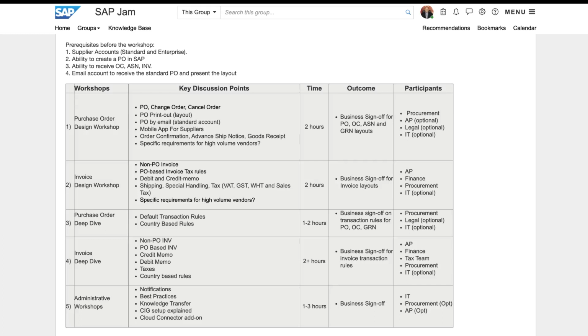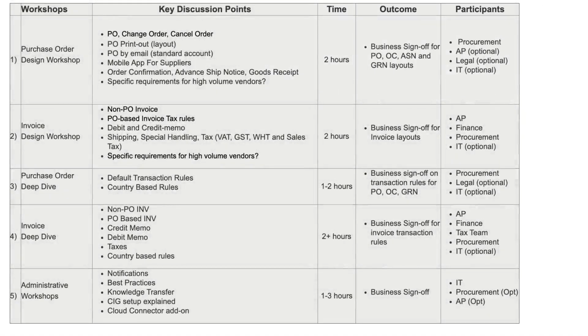So anything pertaining to the basics of the purchase order should be done in your first workshop. It should take somewhere around 2 hours to complete. Be sure to get the business to sign off as completed and understood. The procurement team should be in attendance with AP, legal, and IT as optional participants for various reasons. This could be for terms and conditions, advanced workflow, or maybe just routing of the documents.